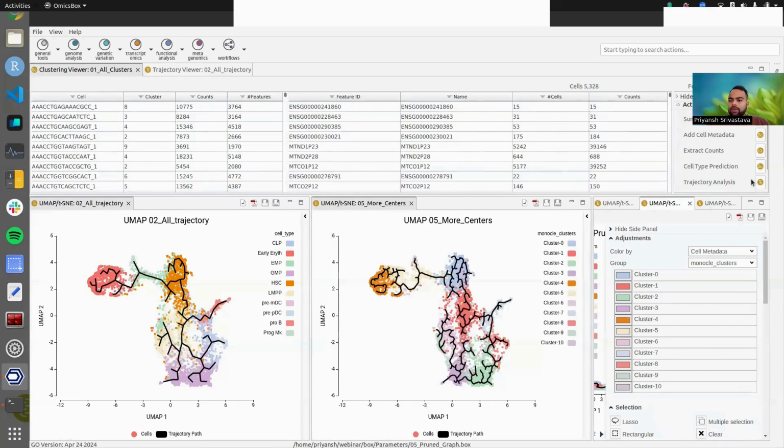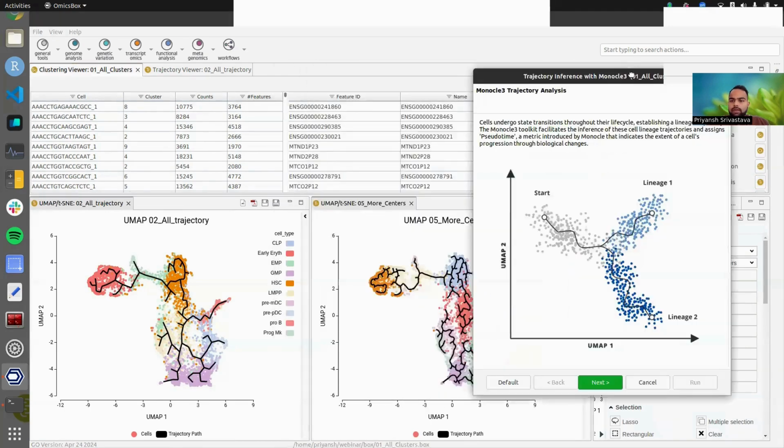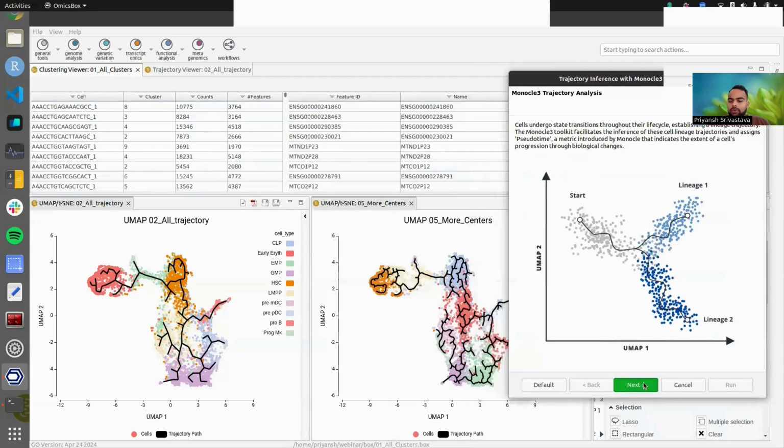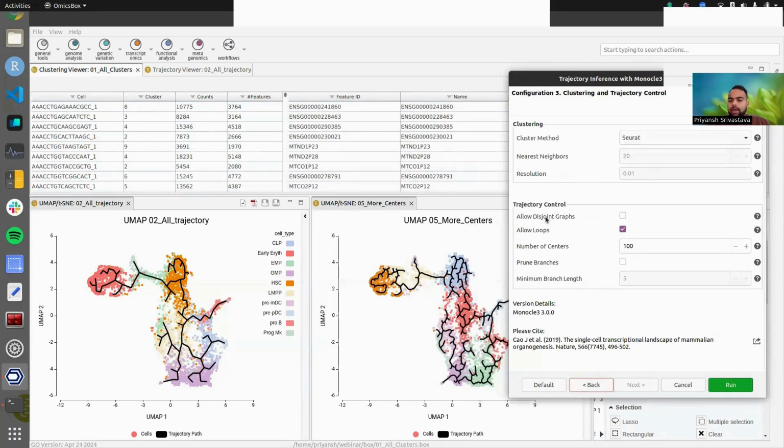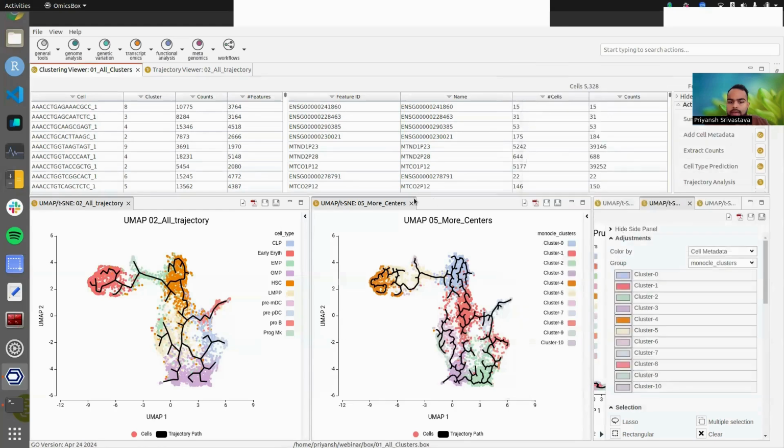Okay, so we go to the trajectory analysis and let's go to the last page where we have the option to control. Okay, so now we have the control parameters. So this is the trajectory that we learned with these parameters. Now, in this case, you see it's a more detailed version of the trajectory where you have a more nuanced version of the graph learning. And that happens when you increase the number of centers. So you will have a more detailed version of the PQ graph. Then we can cancel it.